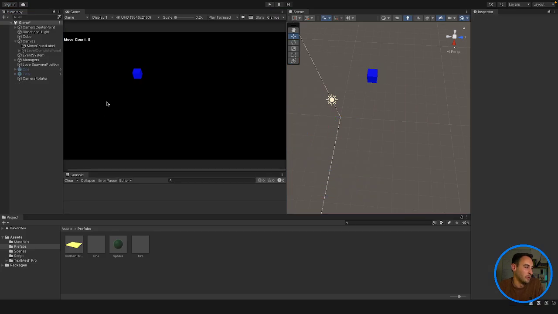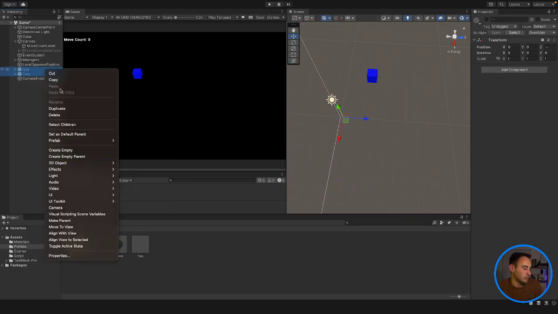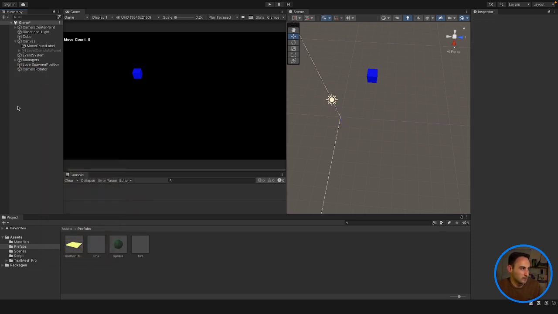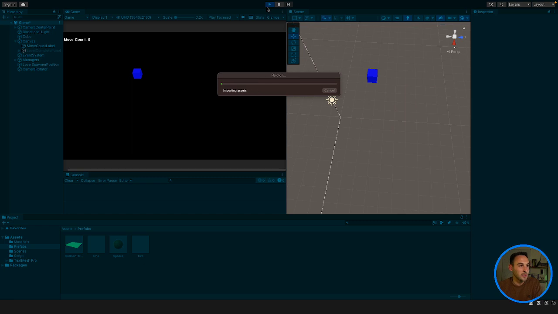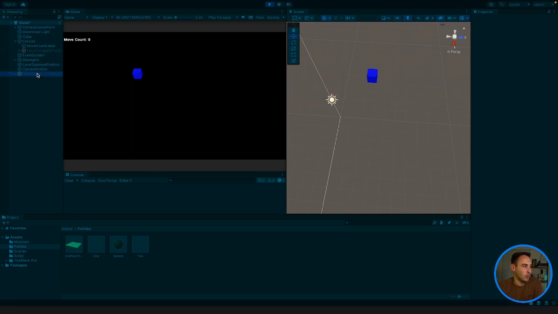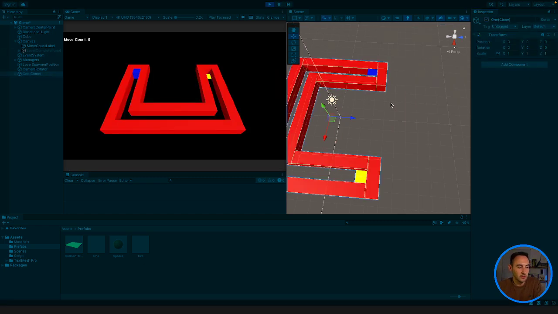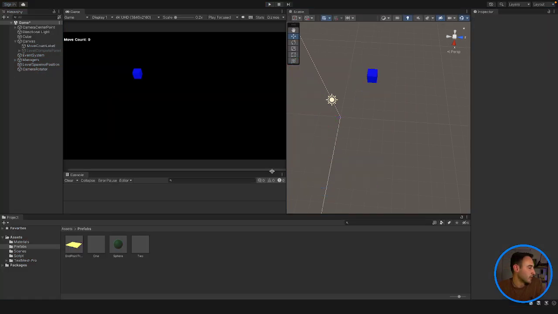I figured that would be the problem, but I'm going to delete these 2 here just because we don't want them to be in the scene. We don't need them to be in the scene anymore. So let's go play the game and see. So we need to figure out why this has been set to false. So it's not active. But anyway, we'll figure that out just now.